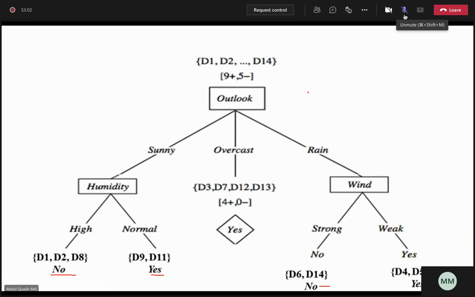Okay, so out of 14 records, we have made the outlook the root node, because it has the maximum information gain when compared to the other attributes. Then we split up the decision tree using the concept of entropy. You know how to calculate the entropy, we have been studying it in the class. We calculated the humidity, wind, and all these things, and then we calculated the decision tree.